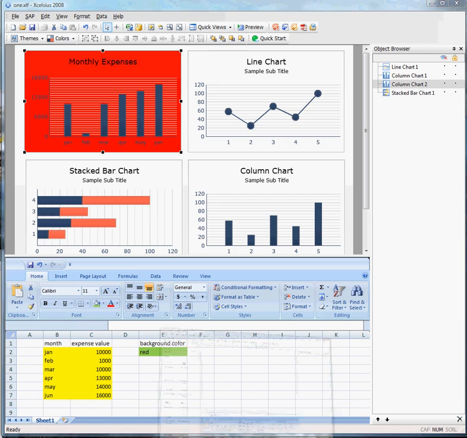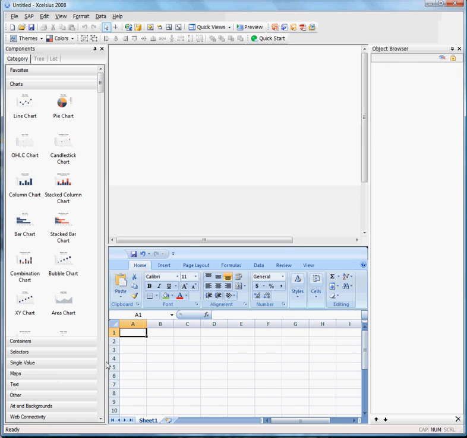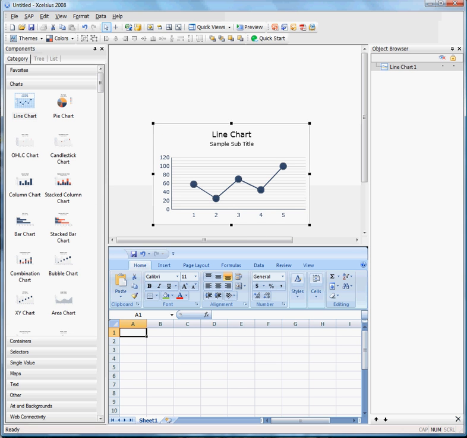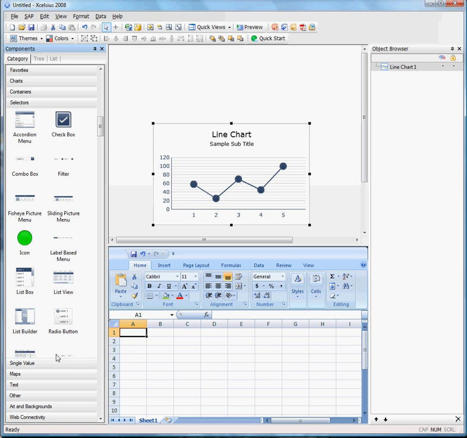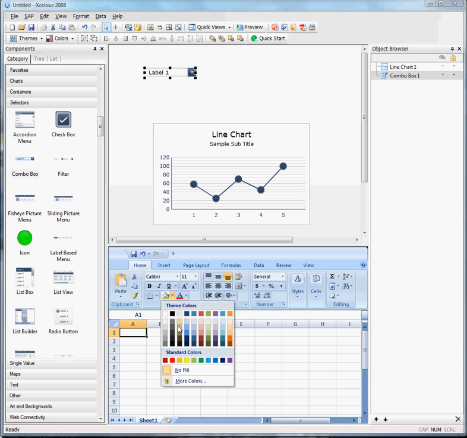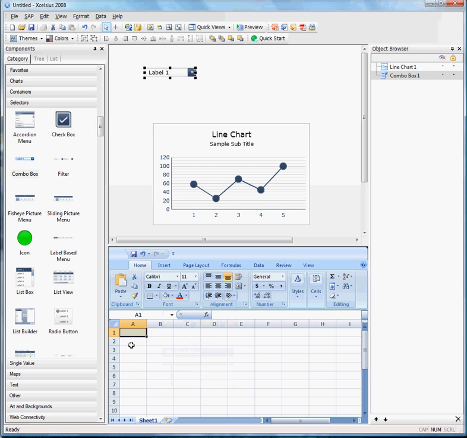Okay, now in our second example, we want to be able to color a chart series different colors depending on what situation you're in. So let's put out a random chart and let's have a selector that can select from either revenue or expense.